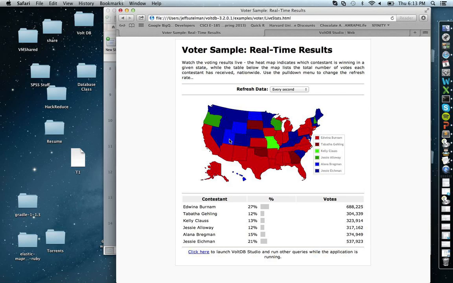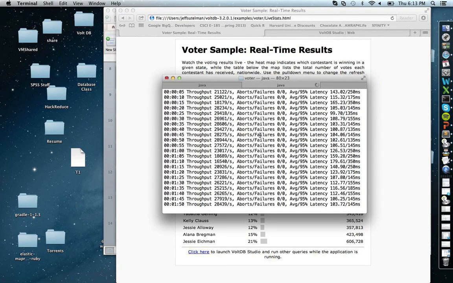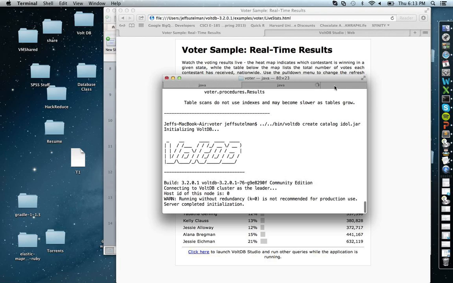They're still tabulating. People are still calling in. We have millions of votes here, all waiting to see who the American Idol is going to be. Let's see what's going on in our script. Votes coming in, VoltDB running here.